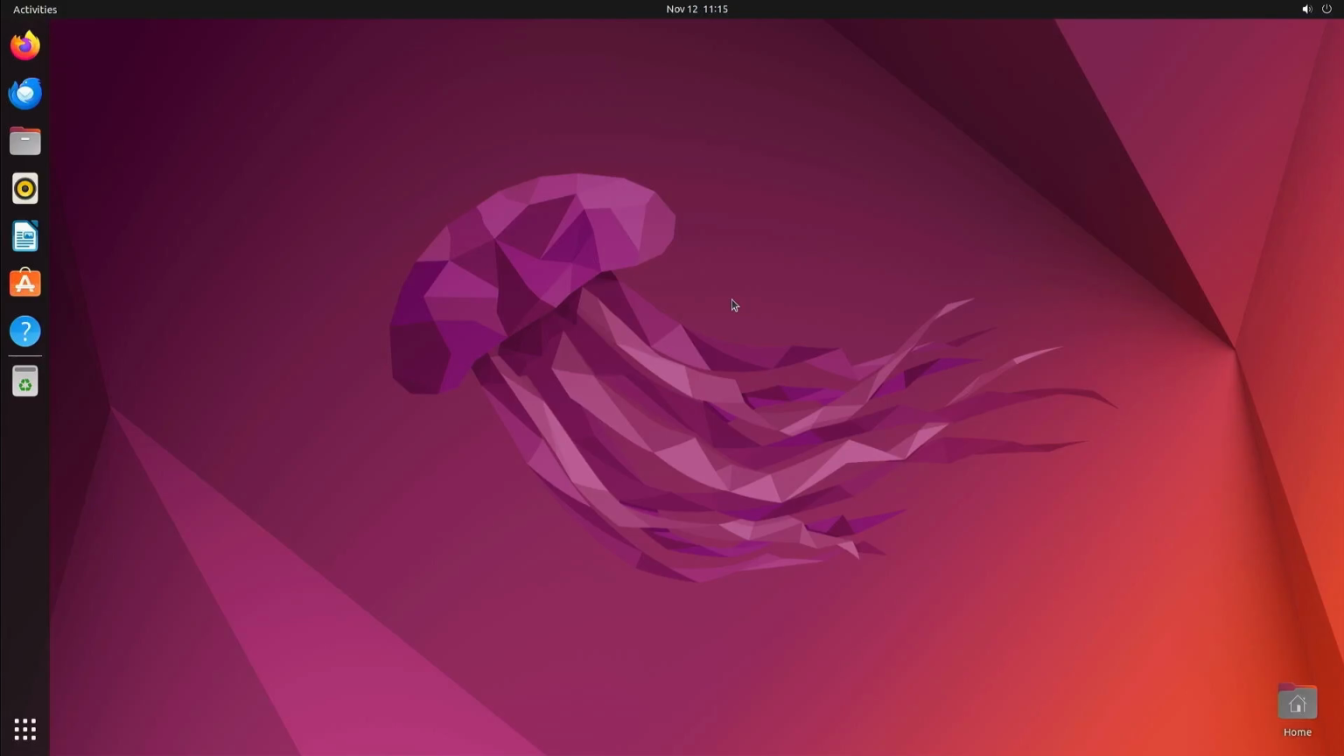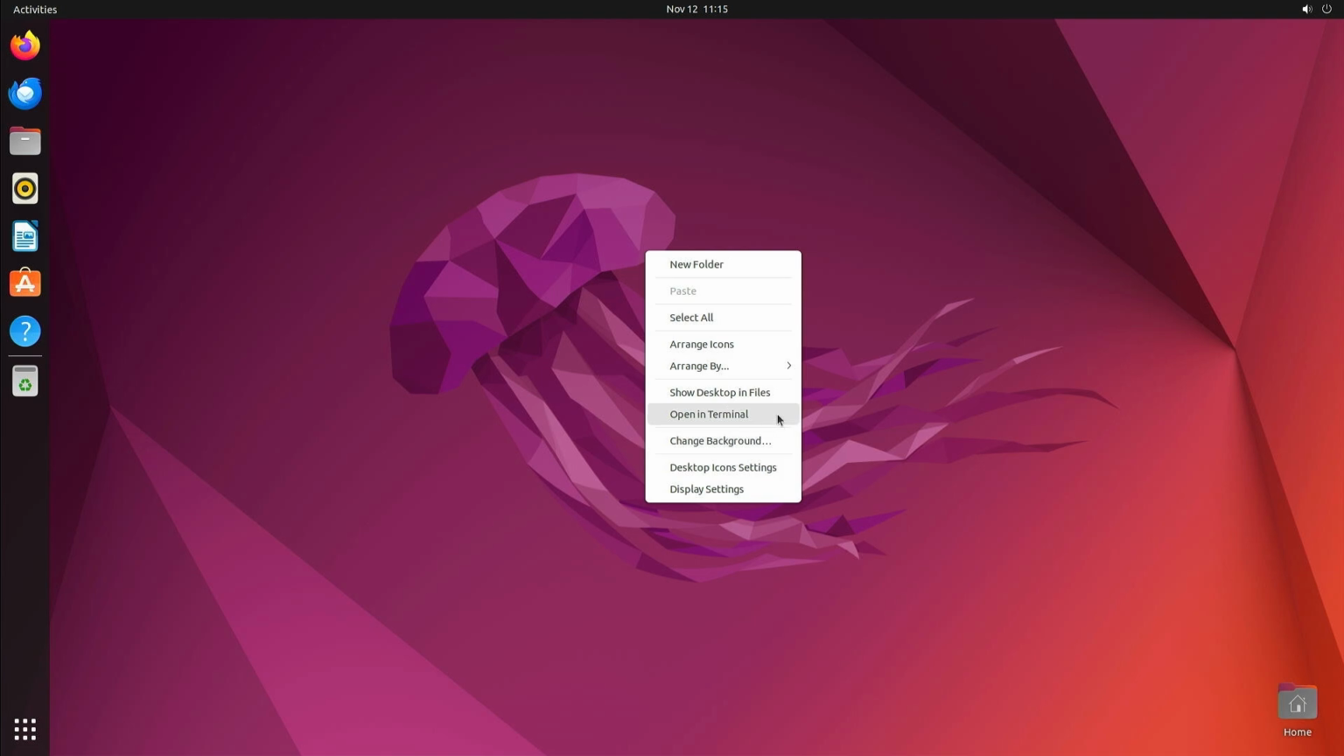In this video, I'll show you how to find the computer model number in Linux. For this demonstration, we'll use an Ubuntu Linux system. First, open the terminal.